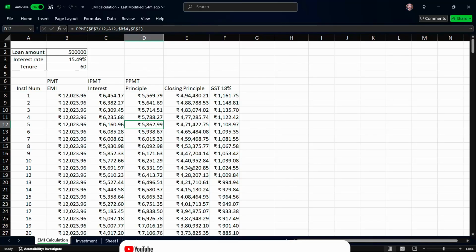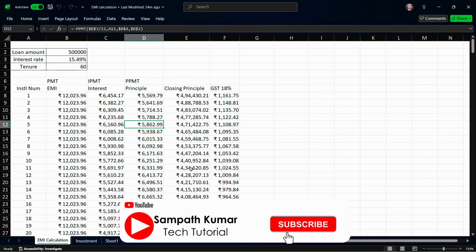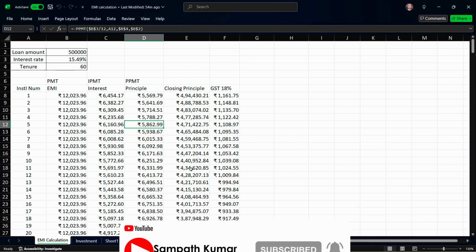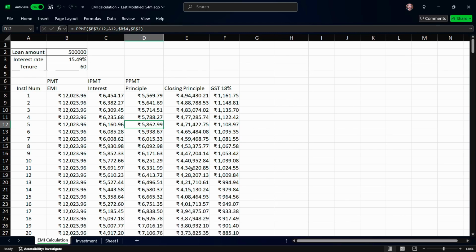In today's video tutorial, I'm going to show how to convert formula to values in Microsoft Excel. Okay, without any further ado, let's get started.